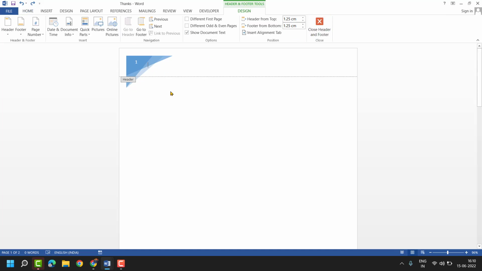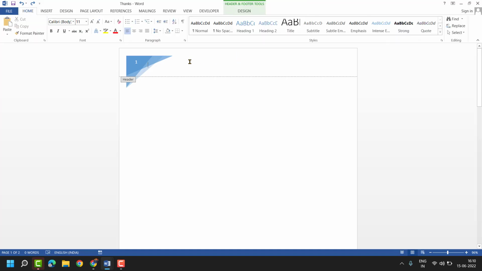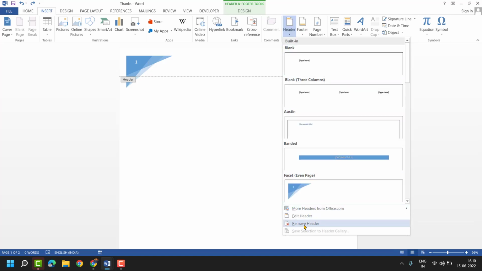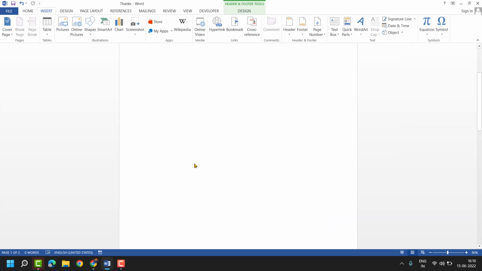To remove header and footer, double click on it, or click on insert and click on this header, and here the option remove header, and click anywhere. So as we can see now, header is removed.